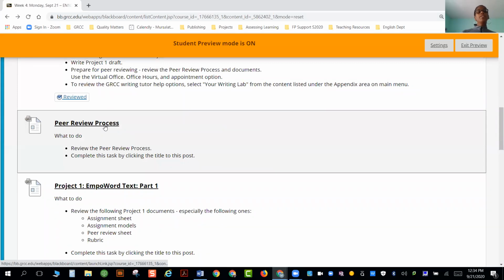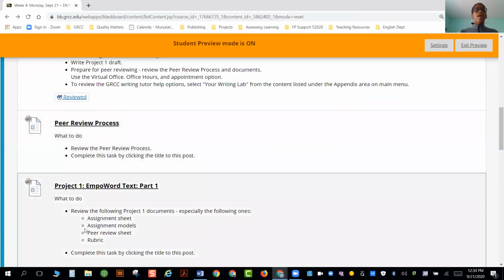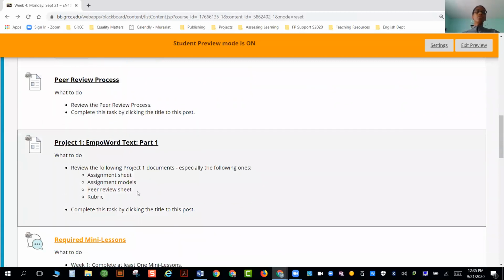Definitely you want to spend time getting familiar with the peer review process. I'll have a separate video in that area for you to talk a little bit more about the peer review process, but this is the process we're using. And then for each actual writing project, you will have some additional things to look at when it comes time to giving and receiving peer review.